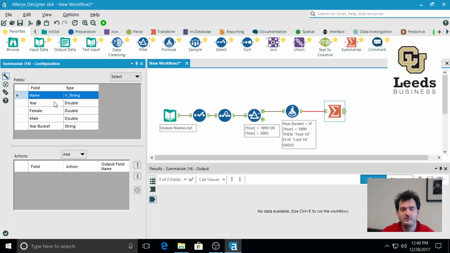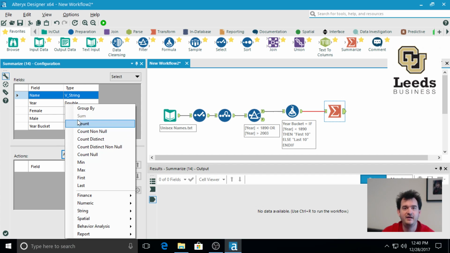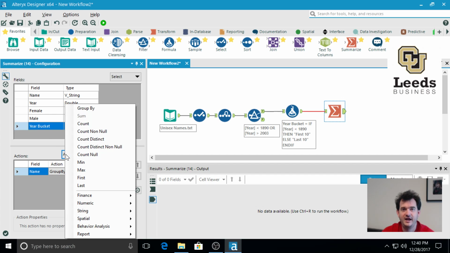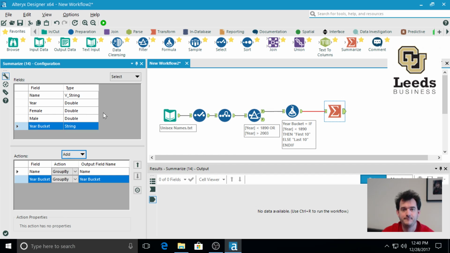And then we'll have a list of fields that are coming into it from the tool that it's connected to, our formula tool. And we'll get to say how we want to organize it. So we're going to want to group by name and year bucket. So first, with name selected, we're going to go add group by, and then year bucket, add group by.